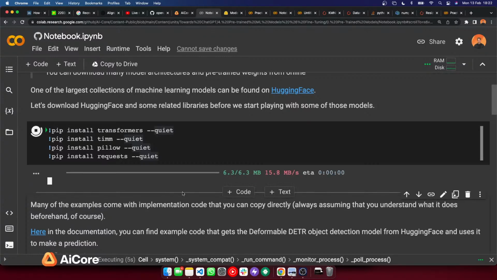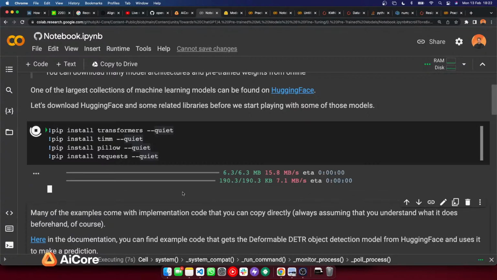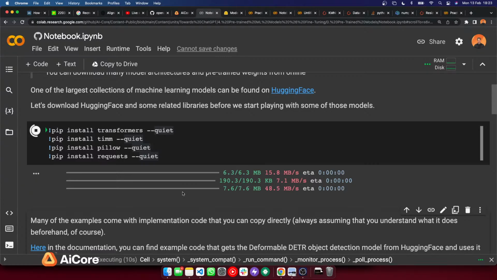So the transformers library is the one that contains the models. I think it doesn't print all the sub dependencies as it's installing them when it's got that -y on the end.